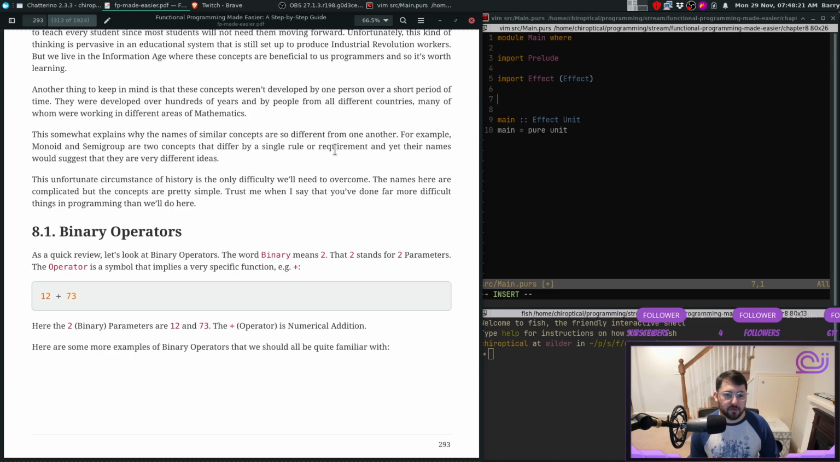The names of similar concepts are so different from one another. For example, monoid and semigroup are two concepts that differ by a single rule, and yet their names would suggest that they are very different ideas. That's an interesting point I wouldn't have thought of. I just kind of took it at face value that they were called semigroup and monoid, but I suppose they are pretty different terms. Anyway, that's kind of interesting.